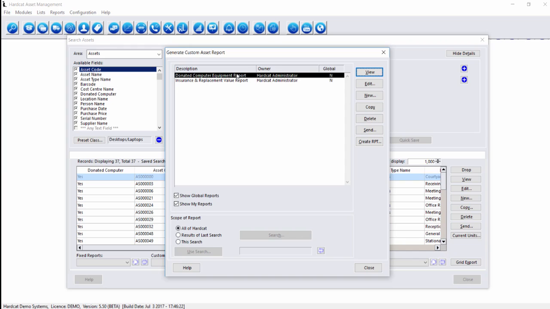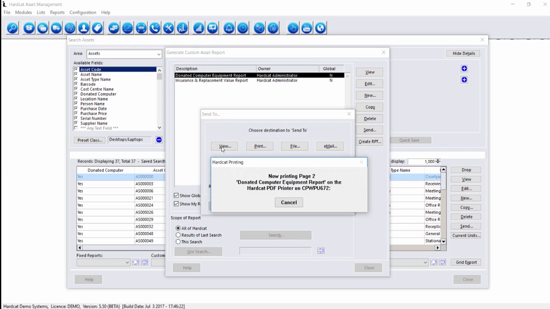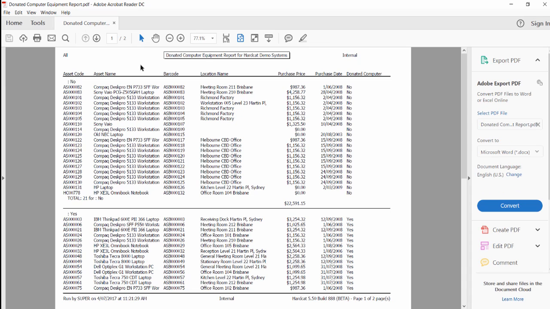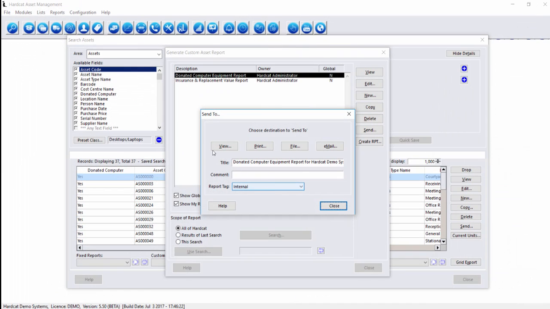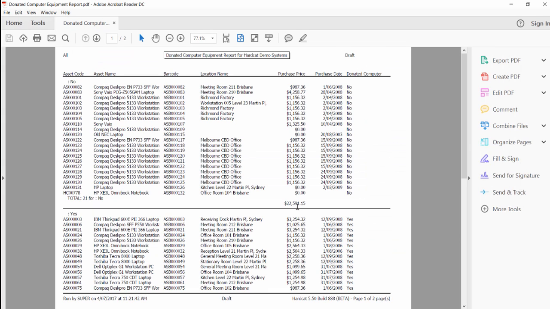With our custom reports, we also can run our reports either by the View button or by the Send button. If we use the Send button, we get the option of applying a report tag. A report tag will print on the report in the header and in the footer. For example, this may be an internal document. So I can click Internal and go View. And with the report now presented, we can see that it's an internal report, and an internal report here at the bottom. Or if it's a draft, we can select Draft, go View, and then we'll see Draft and Draft.